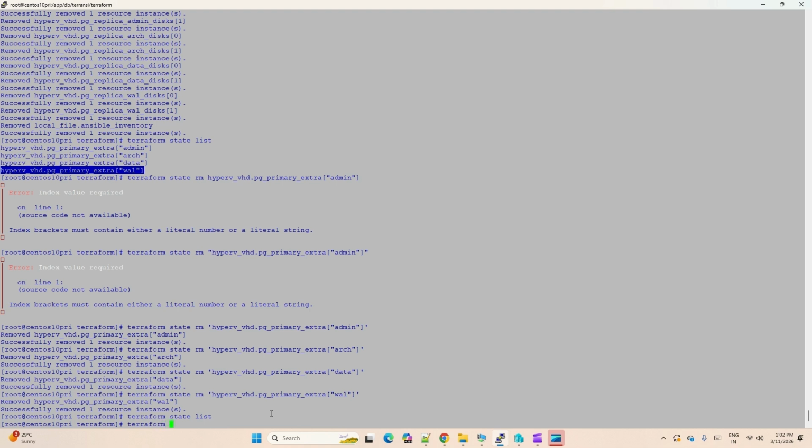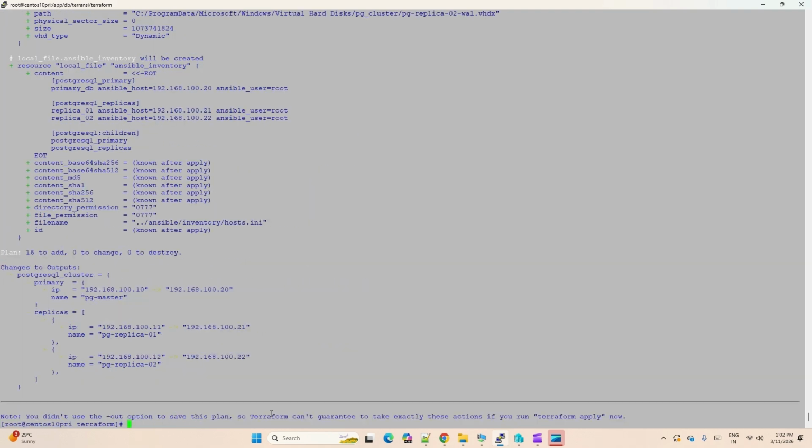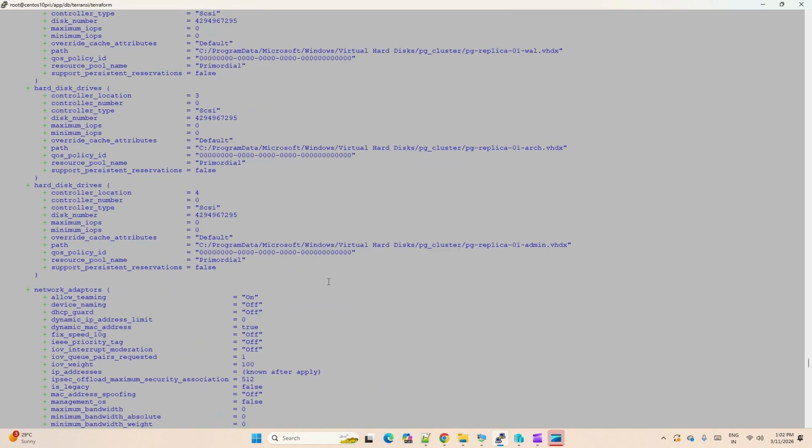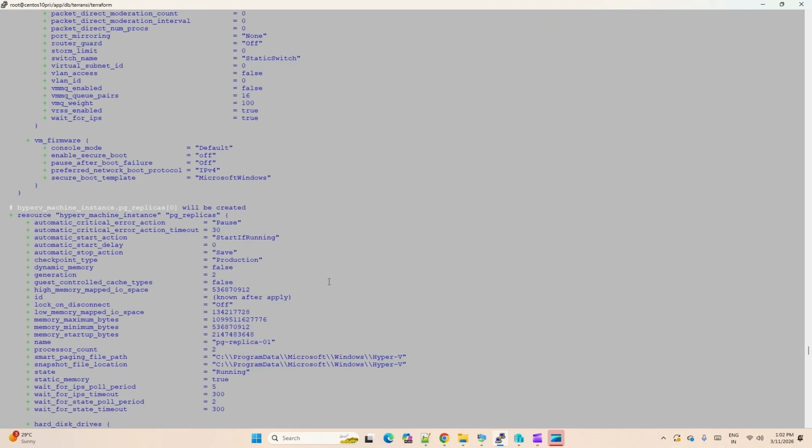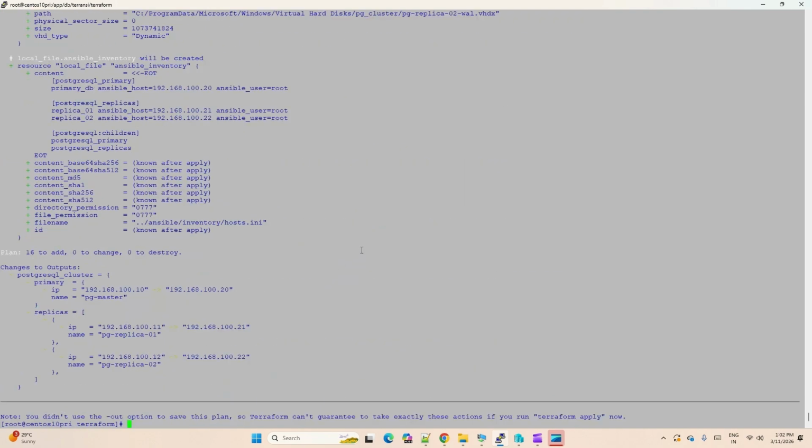terraform plan. Okay, great. So without any issues, it has generated this plan. Wow, fantastic. You can save the plan to an output file, terraform.plan.